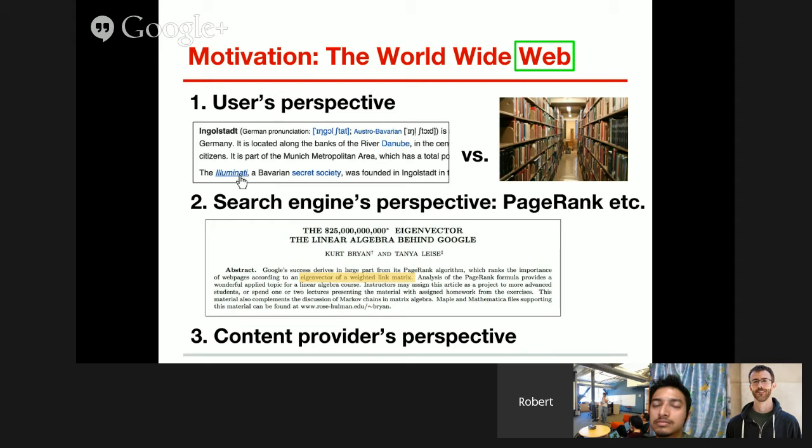And finally, from a content provider's perspective, if there weren't any links, if I want to publish some content, but there is no link that leads to my content, then no one will be able to find it, neither users nor search engines.